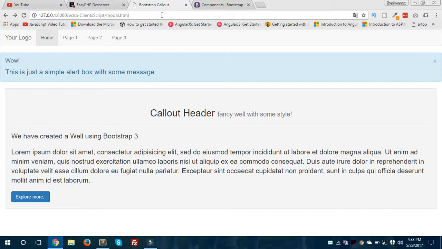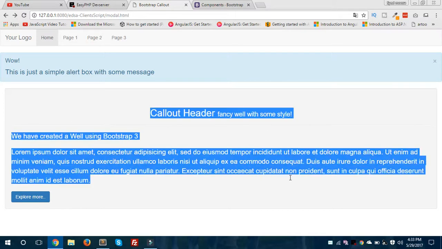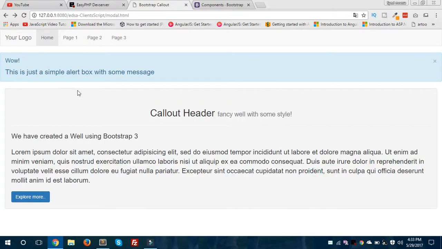So this way you can create a big callout using Bootstrap 3, which is nothing but a big well, and you can also hide or show different HTML elements on different screen sizes using Bootstrap. You can also create alert boxes using Bootstrap. So hope you understood this video, and hope you got how you can create a big callout using Bootstrap.